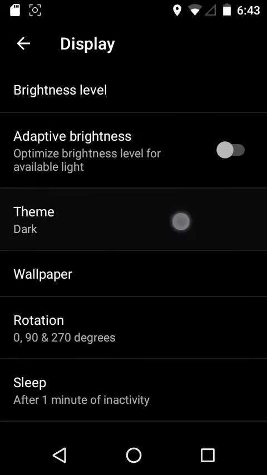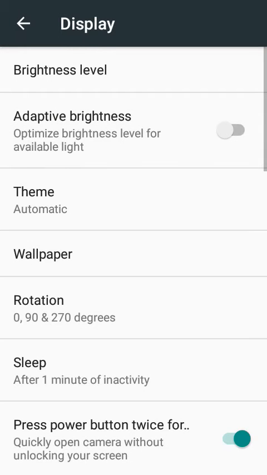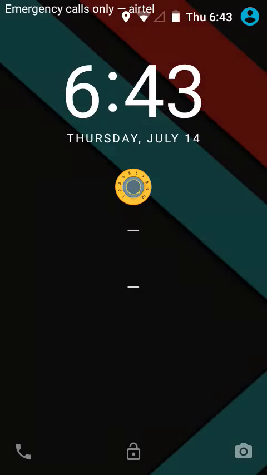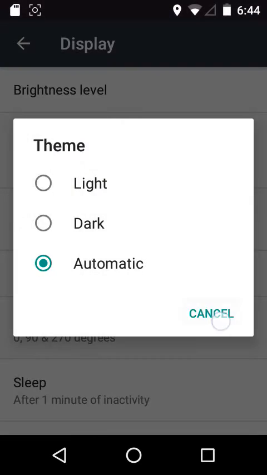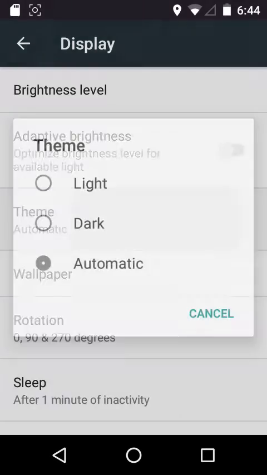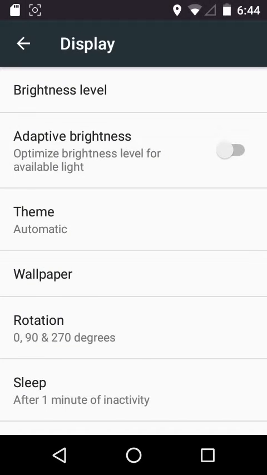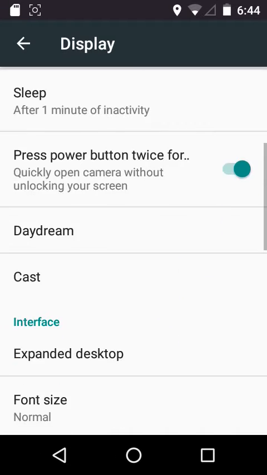And then if you want to have an automatic theme, the automatic one will toggle between the light and the dark theme, depending upon the time of the day. So during the daytime it will be light, and during the night time it will go back to the dark theme. The dark theme is lighter on your eyes at night, so that's the main purpose behind that. Then you can change the wallpaper, rotation settings, sleep timeout, and press the power button twice to launch the camera without awaking your device.